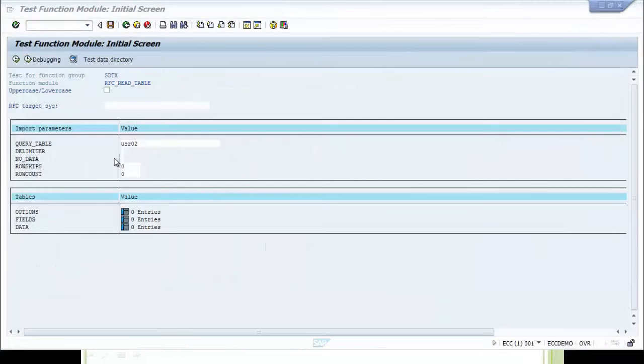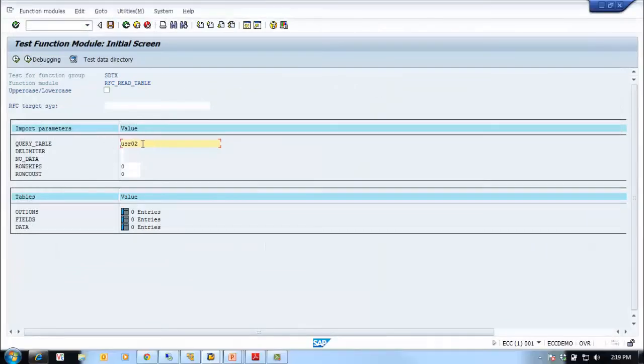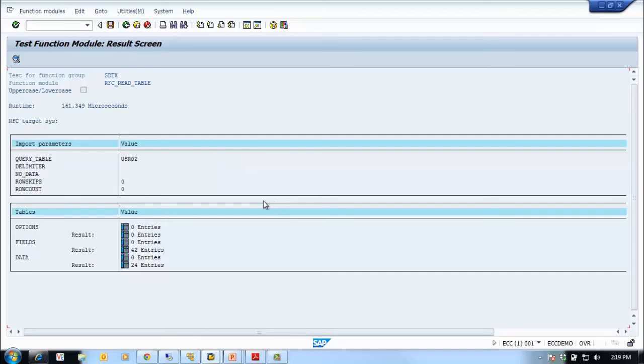So let's close this. This is our table name, the query table. We are going to run the function module like a program. Using this function module we can run a specific function. USR02, then I say execute. Now you can see different fields. I have data with result 24. I have 24 entries in the data.